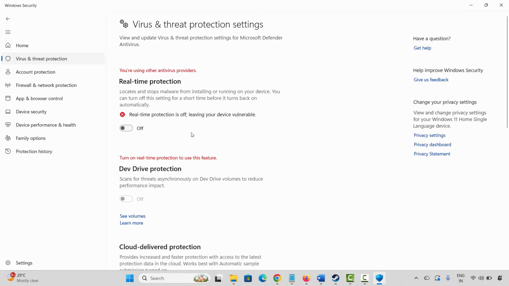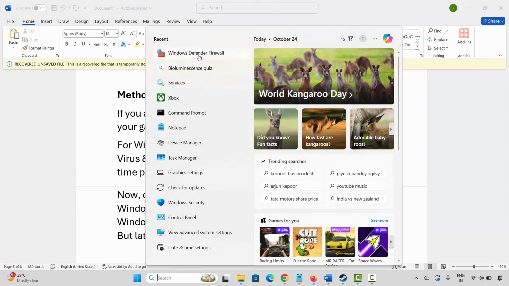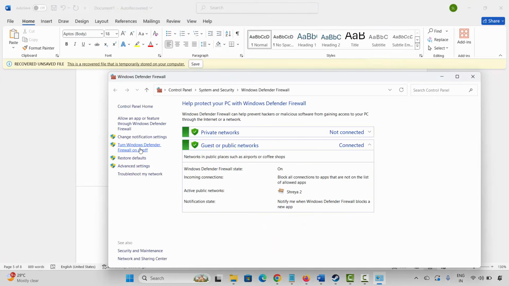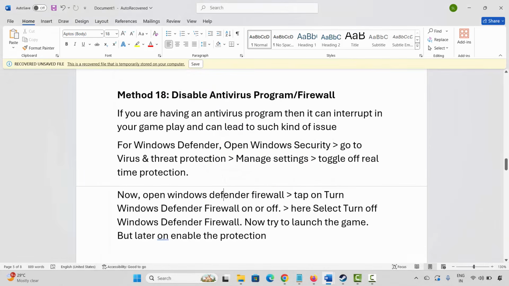Once done, now go to the Windows search for Windows Defender Firewall. Click on Turn Windows Defender Firewall on or off. Now here under Customize Settings, you have to select the Turn off Windows Defender Firewall option in both private as well as public network settings. After that, click on OK and then check if you can play the game. If not, again come back, simply select Turn on Windows Defender Firewall in both public and private network settings and click on OK. After that, launch the game and see if the game is launching or not.